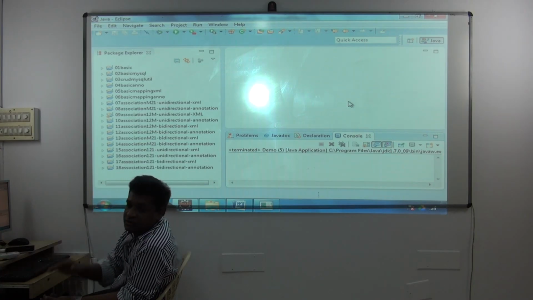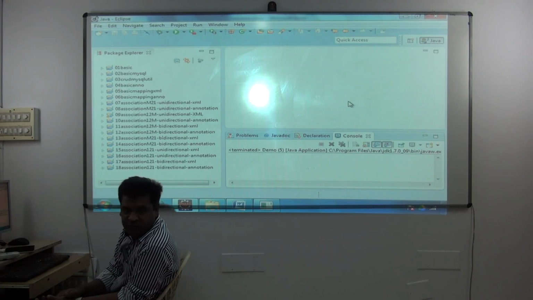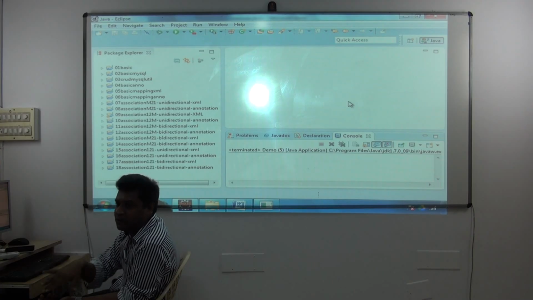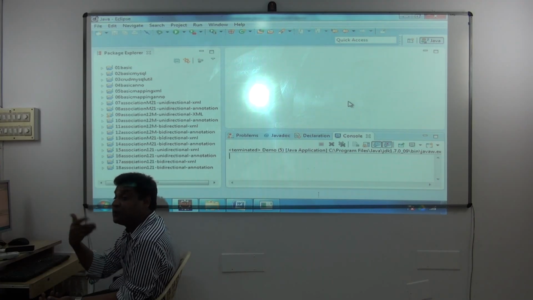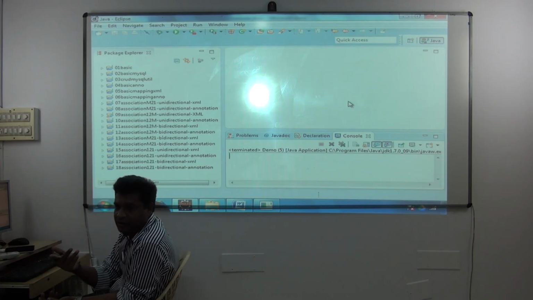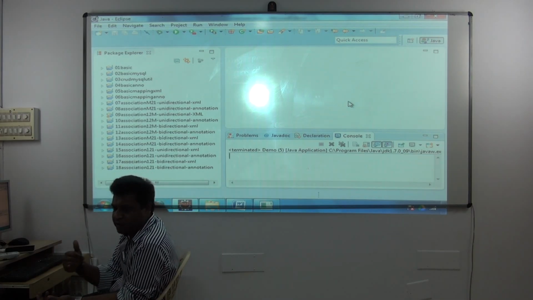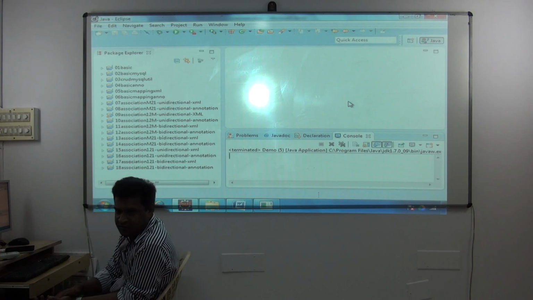Understood? So fine. Now the scenario is very simple. Till now, if I enter the citizen ID, you get the passport information. But if I enter the passport ID, I need the citizen information now. The opposite. If I enter the passport ID, I need the citizen information. So for that, how will you design the entities now?